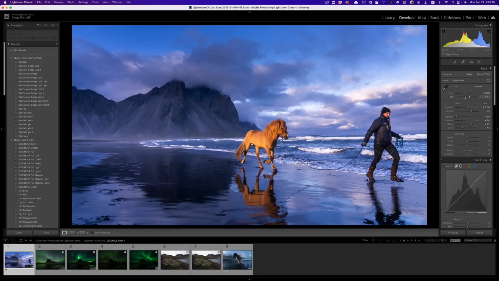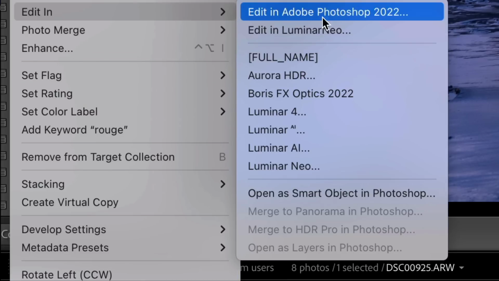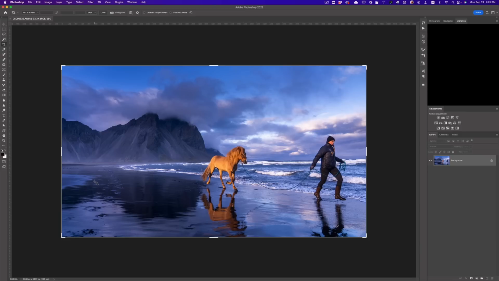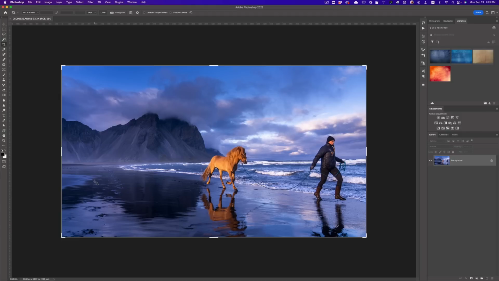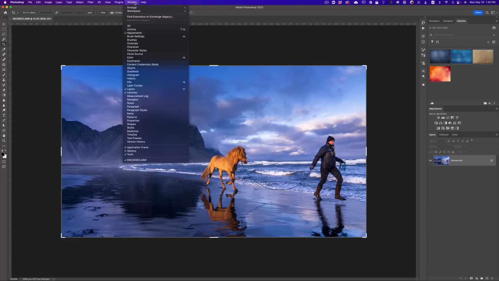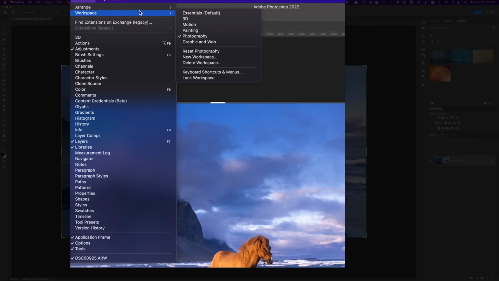So how do we go from Lightroom to Photoshop? Thank you for asking. You right-click, Edit in Photoshop 2022. All right, so here I am in Photoshop. And if your Photoshop does not look like my Photoshop, not the end of the world. What you can do is go here to Window, Workspace, and there are different workspaces.